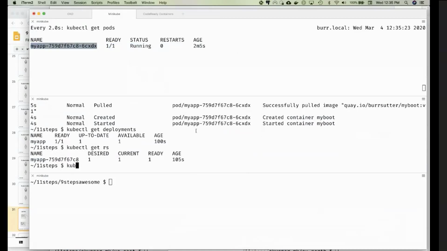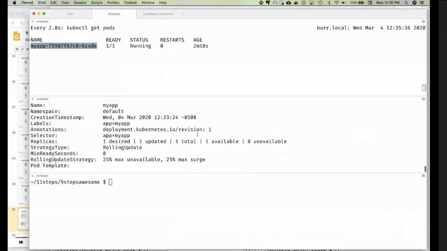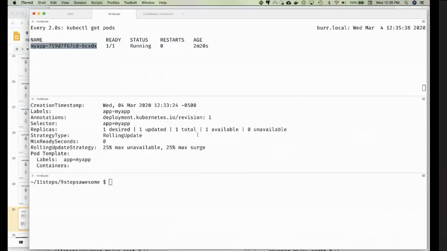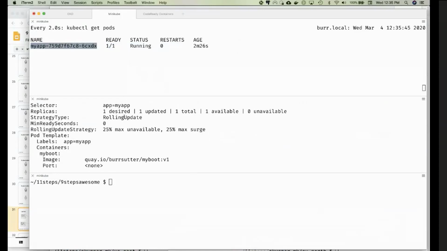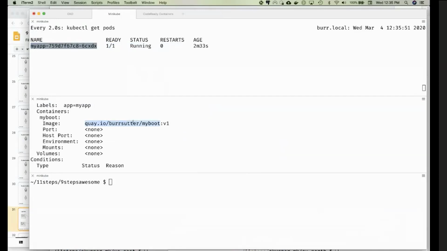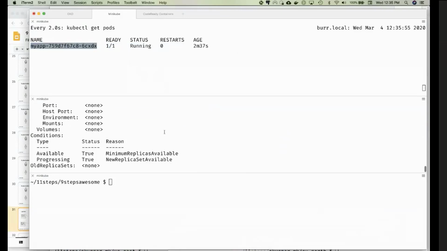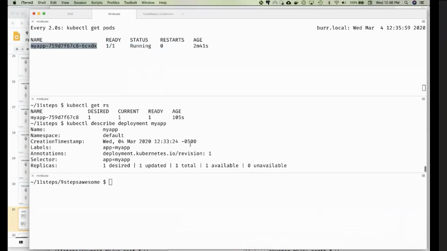Now there's another command you should be familiar with, other than get. We've been using get a lot here, but there's one called describe. So describe deployment my app, as an example, and that basically pulls out for you what that document was that was created. When I said create that deployment, this is what was actually created for me. A lot of assumptions were made, meaning the strategy type of rolling update was an assumption that was made for me. It basically used the image that I gave it as an example, quay.io, Burr Sutter, my boot, and so it was enough information to get this deployment to run.